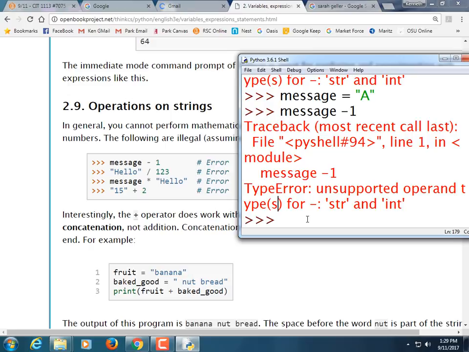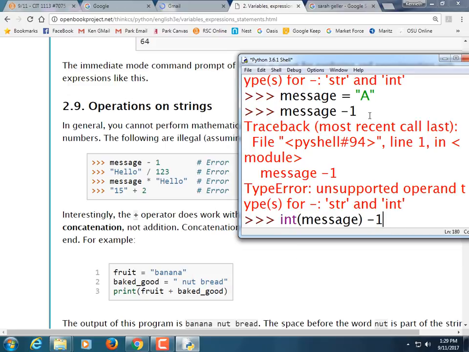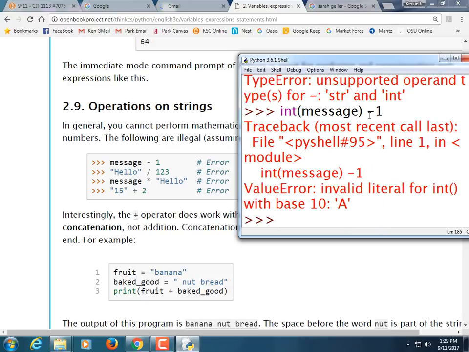How can I subtract 1 from message? Anybody? How can I make that statement not be an error? I can turn it into an integer. So what integer am I going to get? I'm going to get the ASCII value. Since message is equal to a capital A, it's going to be a 65. So it should give me 64.